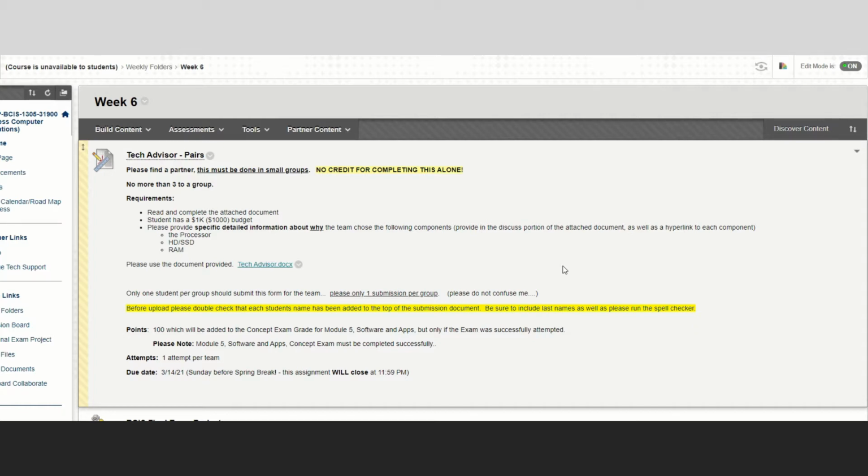So basically, you will have already completed, I'm going to assume you've already read the modules on hardware as well as software in the Technology for Success assignments. And what you're going to do is open this particular document, this Tech Advisor document, and complete it. So you'll read this document. I'll open it here in a second. You'll read this document and you'll work through it.